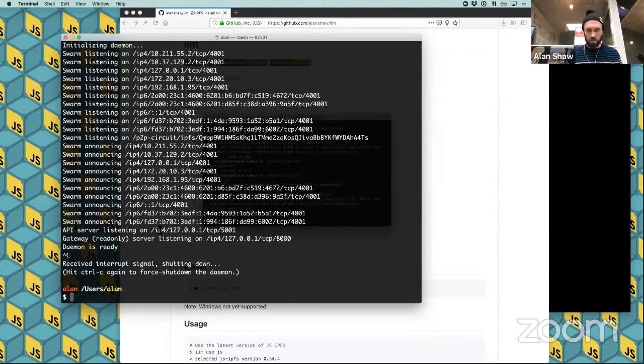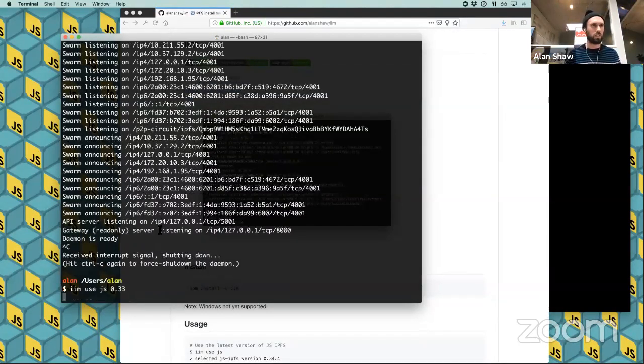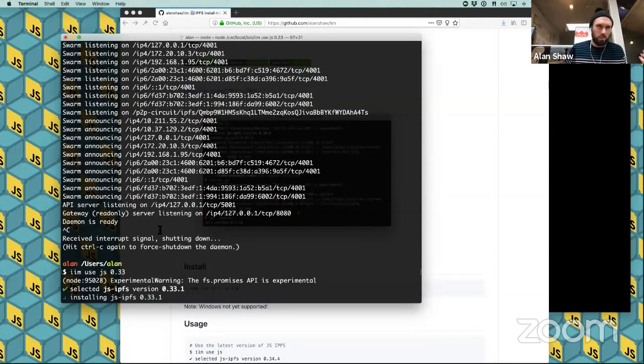Then let's use JS, and let's specify 0.33. This one is interesting because I specified 0.33 and not anything else. What's happened here is that it's gone away and asked npm for all of the versions of JS IPFS. It's automatically made this into a version range, and it's selected the most recent version of the 0.33 series of JS IPFS.